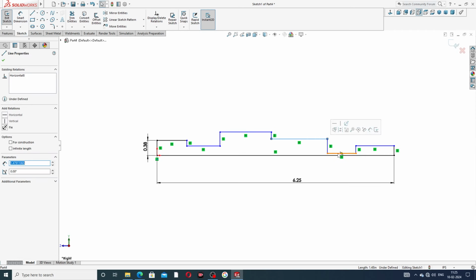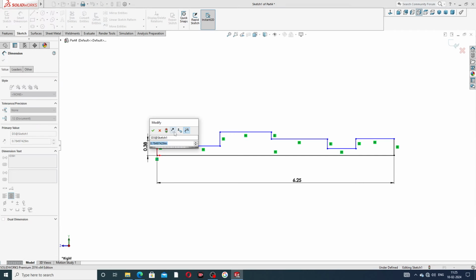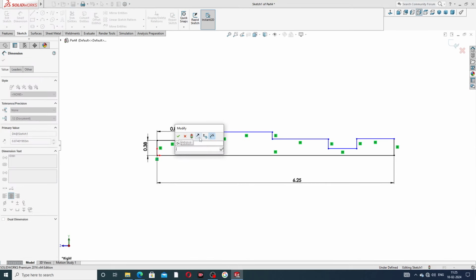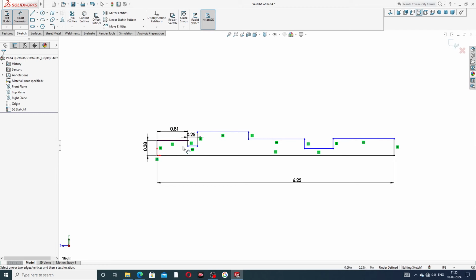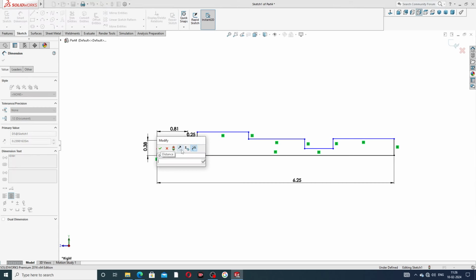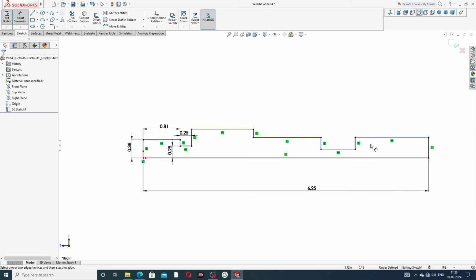Drag this again. The dimension is 0.81 inch, and this dimension is 0.25 inch, and this length is also 0.25 inch. Okay, all is better.